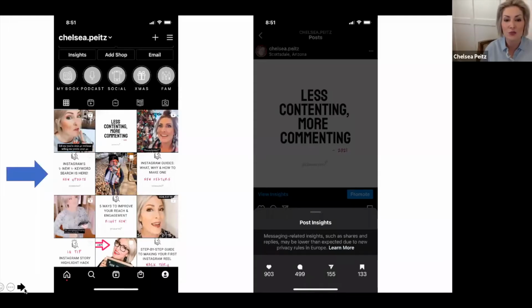Here's a few visual examples. This is an old picture of my feed, and you can see that there's pictures of me and my family. Those are not shareable and savable, but they are human and they are engagement-focused posts. But the ones that aren't about me, the ones that are inspiring, motivating, or educational, like this quote that I said, less contenting, more commenting, that one had 155 shares and 133 saves.